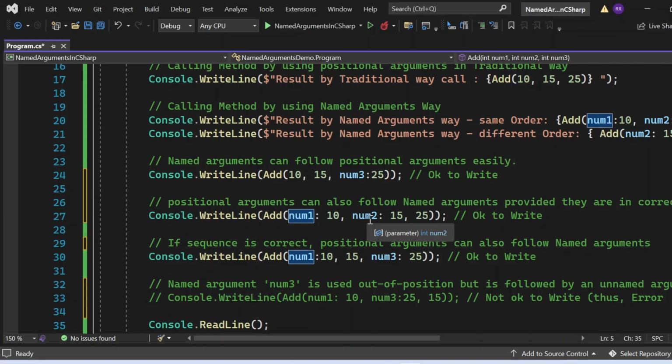Num2, same, and this 25 I have written as a positional argument, and it's valid to write because the compiler is going to decide, okay, num1 already pointed to, num2 already pointed to, and this position basically belongs to num3. So this 25 value is nothing but the value of num3 only. So it's valid to write it because we have written these things in the sequence order, num1, num2 and then this sequence order.